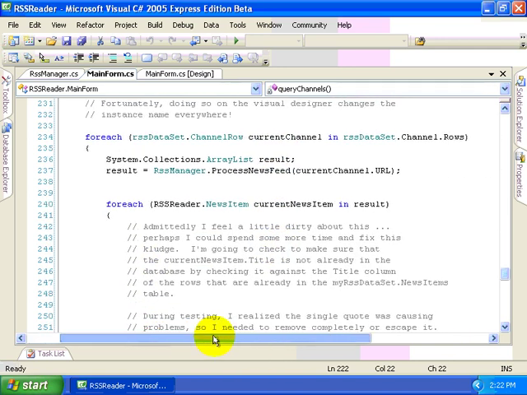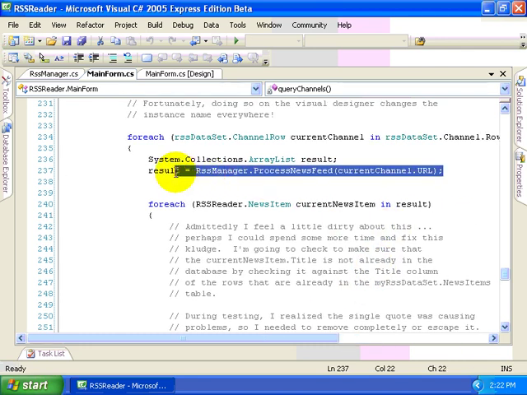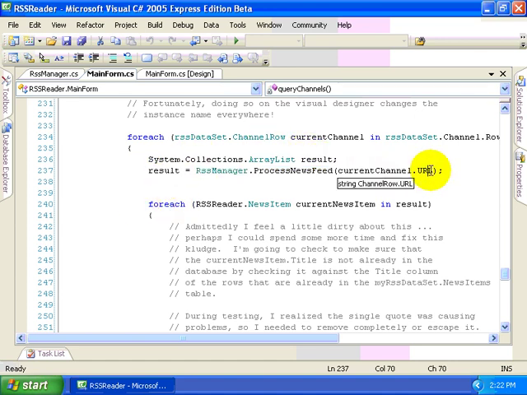But as you can see, what I've done here is I start to loop through each channel. Why am I looping through the channels? Well, I have to know what's the URL for the channel so that I can call my new process newsfeed method, which I do right here. So you can see for each channel, it's going to pass in the URL. That gives us, we've gotten rid of that hard-coded msdn.microsoft.com/rss.xml, and instead we've replaced it with whatever comes from the database and is currently stored in the channel data table in our data set.